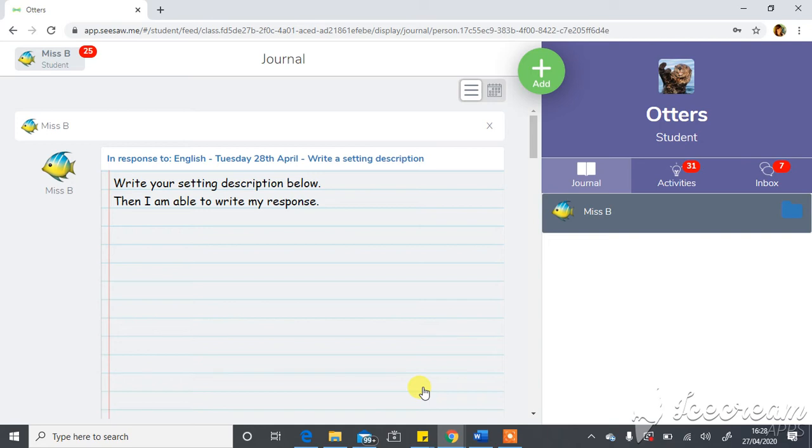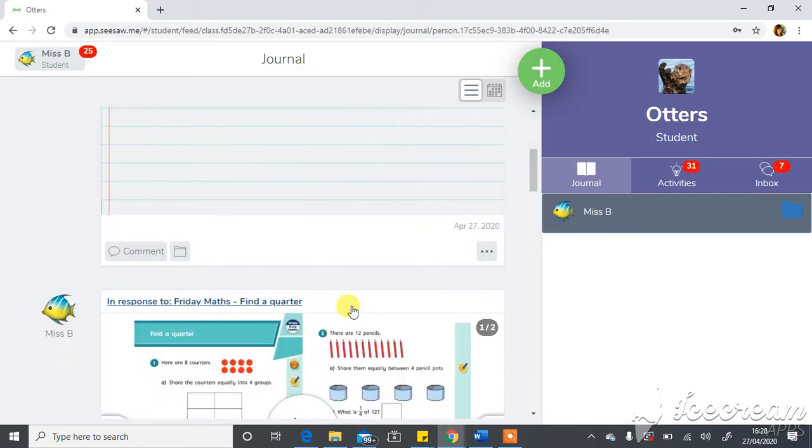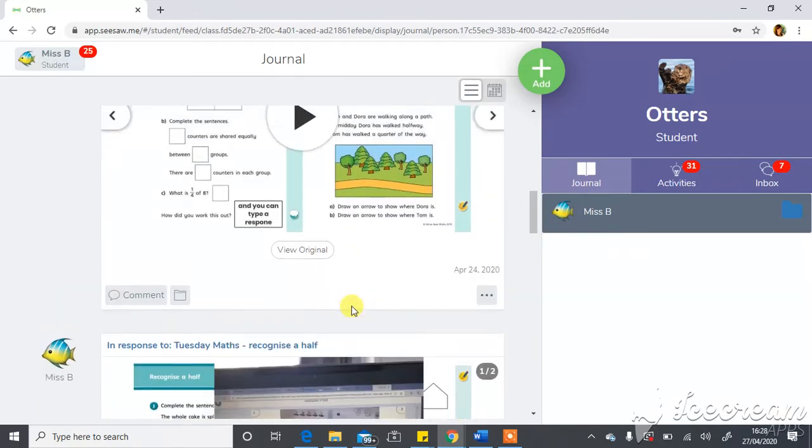Respond to an activity on Seesaw. First, when you log into Seesaw, make sure you've logged in as a student and select your name from the class list. You can see I'm logged in here as Miss B. When you first sign in, you should be on your journal page. This shows all the work that you've completed so far.